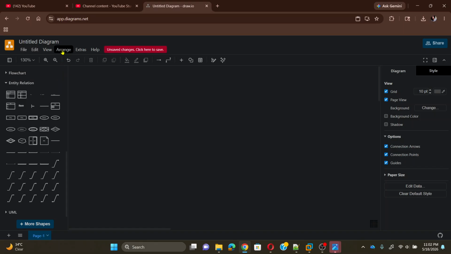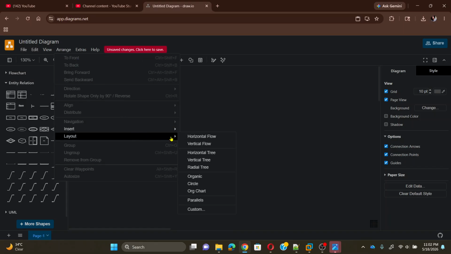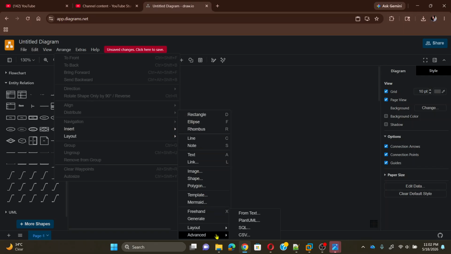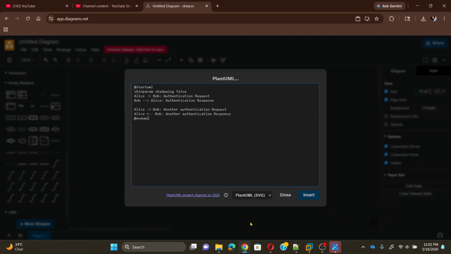So now just click on Arrange, Insert, and go to Advanced, and we can use From Text: PlantUML, SQL, CSV. So we'll use the PlantUML. You'll just have to write a piece of code like @startuml, skinparam shadowing false, Alice -> Bob: Authentication Request, Bob --> Alice: Authentication Response. So this is basically representing some kind of handshake between Alice and Bob.